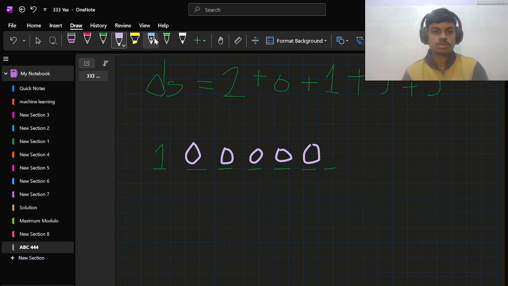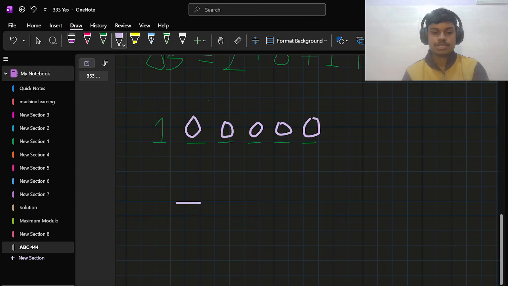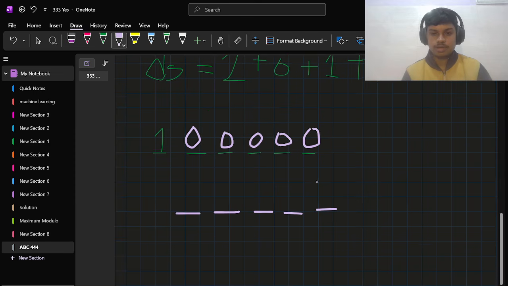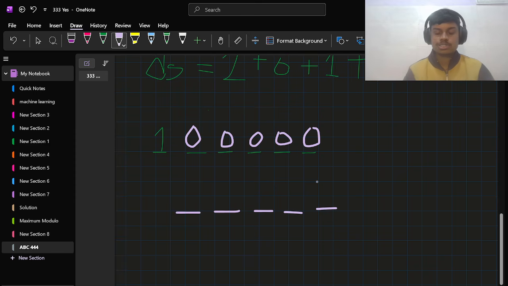I didn't know this. Let me erase it. So this is 10 to the power 5, and all the numbers lesser than that will have the number of digits as 1, 2, 3, 4, 5 only, right? Something like this. So basically, let's just solve a simpler problem.